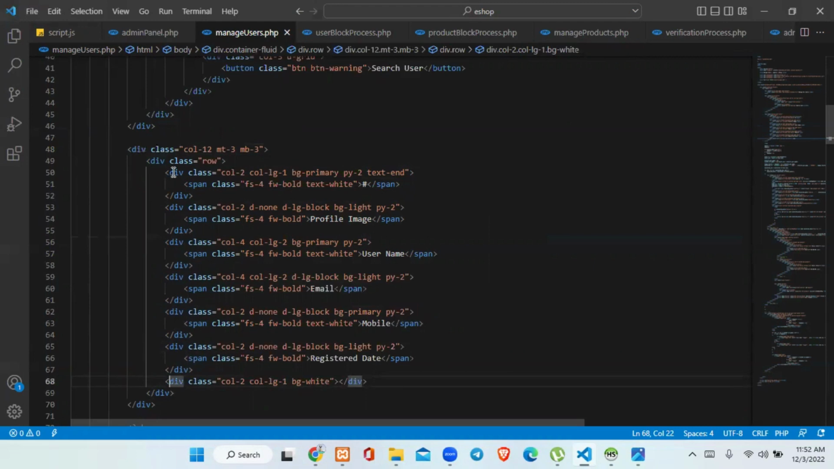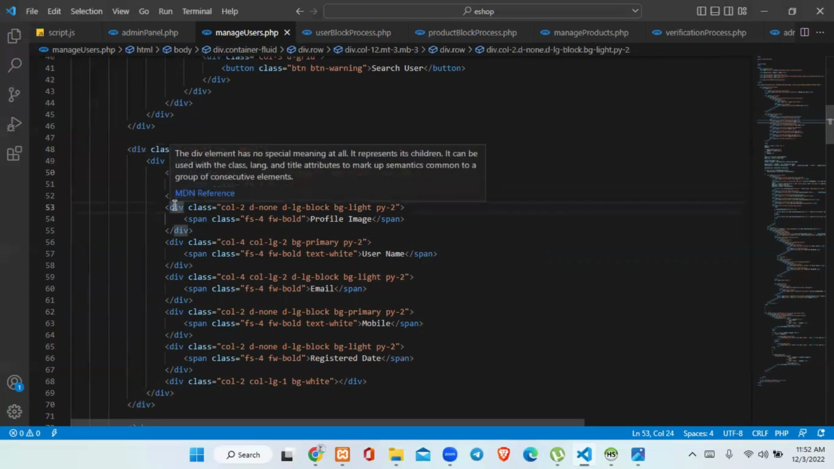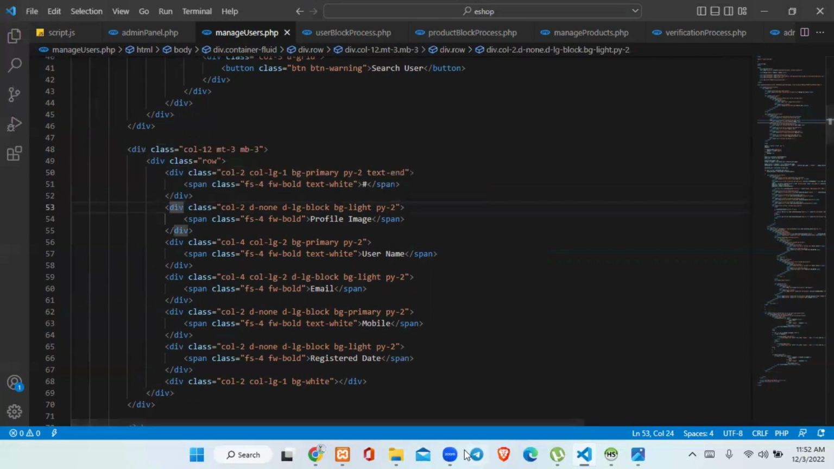So for these table tops, I have given a col-md-1, bg-primary, py-2, and a text-end. So I have given various column sizes over here, like col-2, col-4, col-2, and col-2. So likewise.